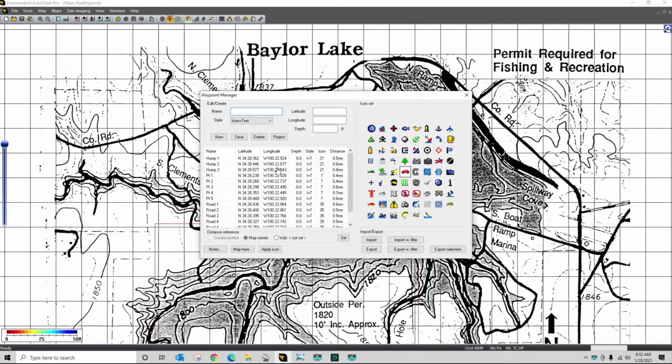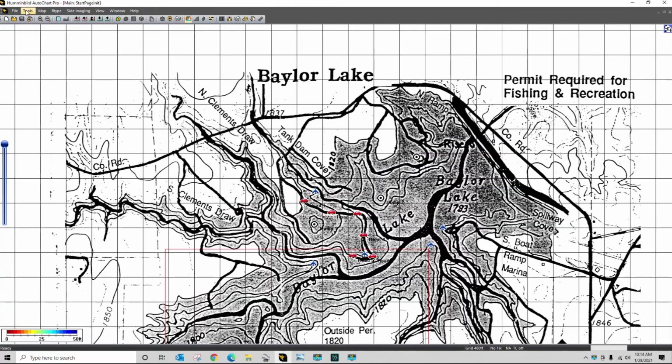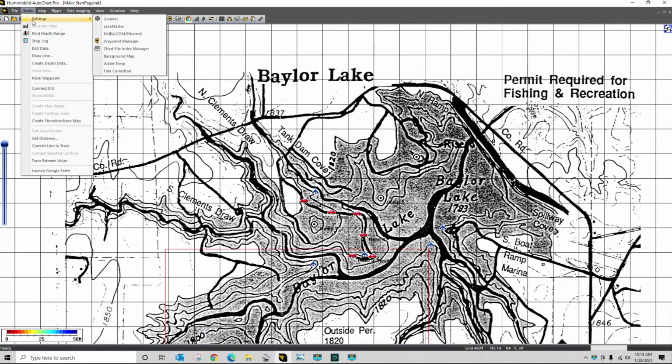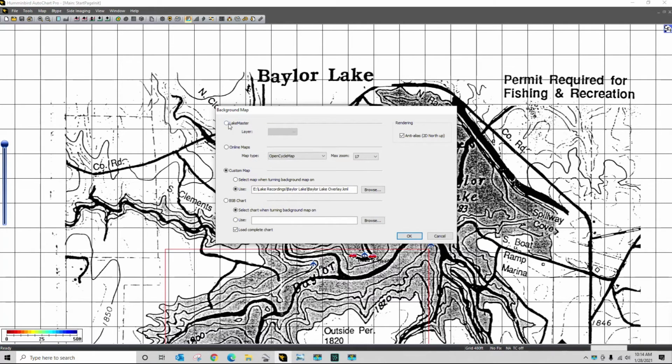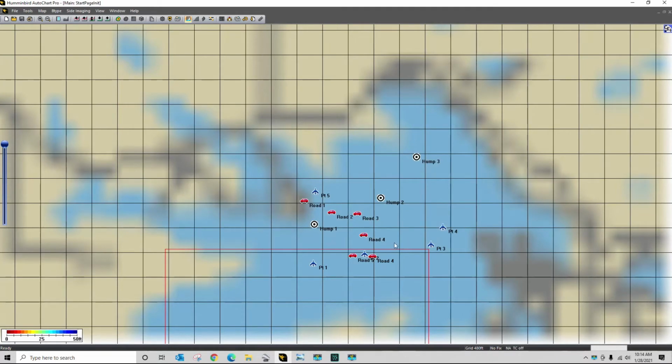Looking at our waypoint manager, I went ahead and put several points in, a roadbed, and some humps. Now I'm going to go back to my Lake Master map. So I go to Tools, Settings, and Background Map, and I simply click on Lake Master. Click OK. And these are the points of interest that I want to look at. It makes it easy for me just to focus on this part of the lake.